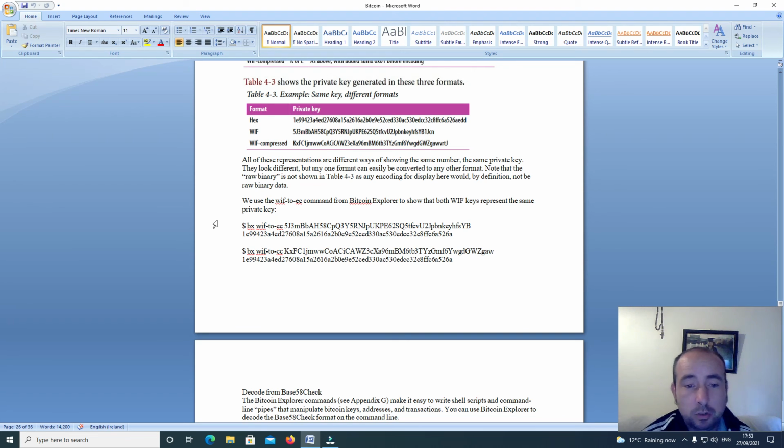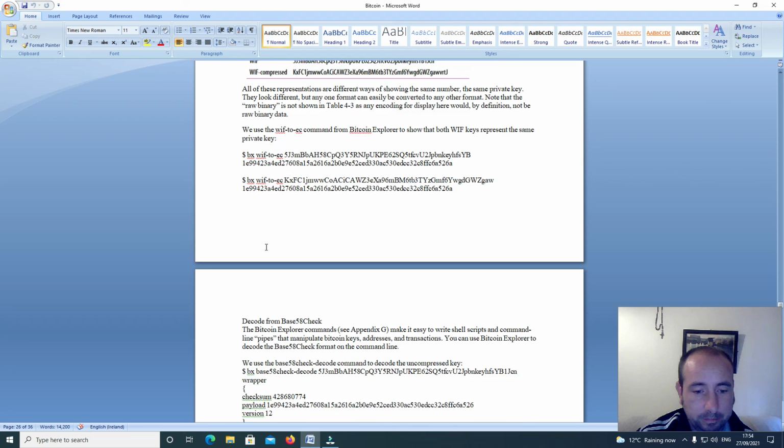All of these representations are different ways of showing the same number, the same private key. They look different, but any one format can easily be converted to any other format. Note that the raw binary is not shown in table 4.3 as any encoding for display here would, by definition, not be raw binary data. We use the wif-to-ec command from Bitcoin Explorer to show both WIF keys represent the same private key. So here's the same private key here.